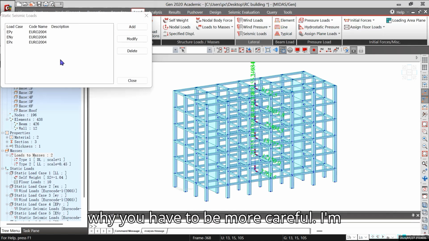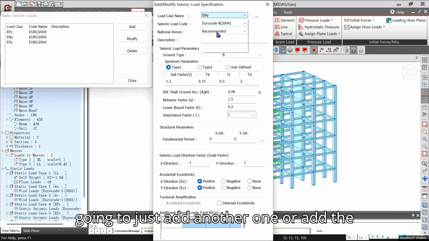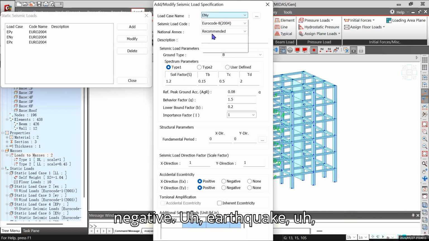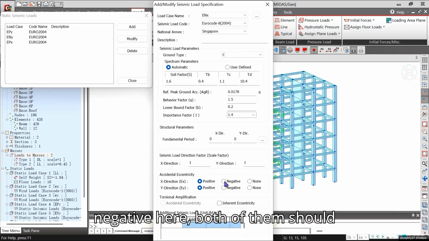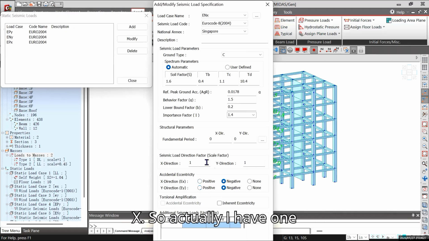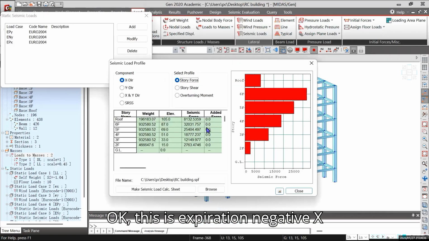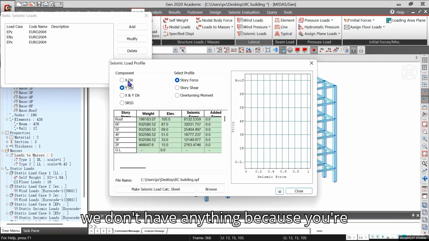So I'm going to add another one. I'll add the negative earthquake in what direction? In X direction. Okay, in X direction, seismic, and since it's negative here, both of them should be negative, and we are using X, so X should have 1, and click on OK, and then let's repeat the same. This is negative X direction. On Y we don't have anything because you're using eccentricity negative in X direction.